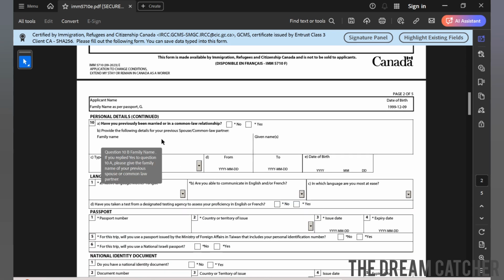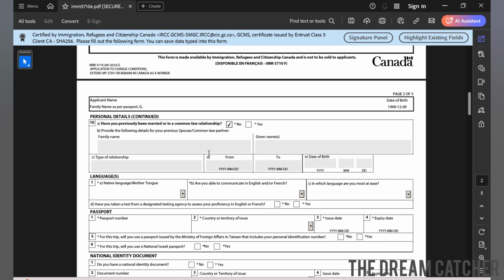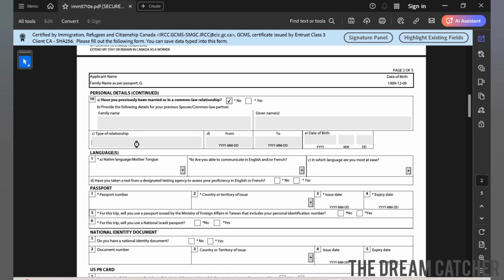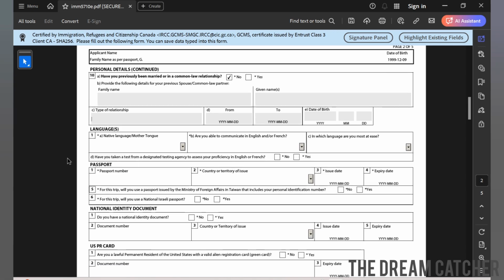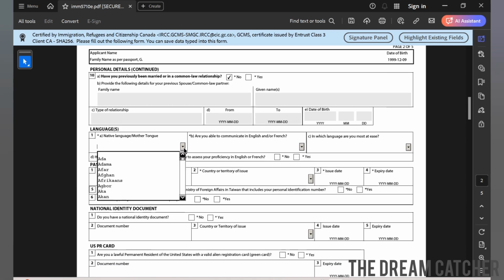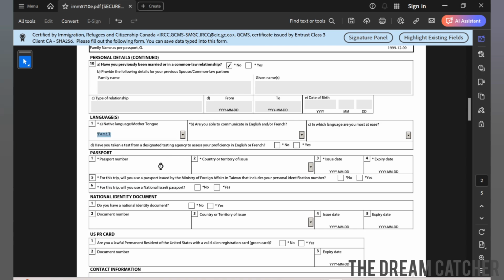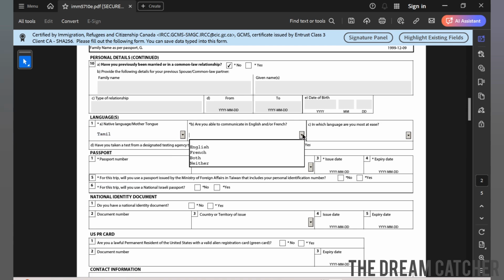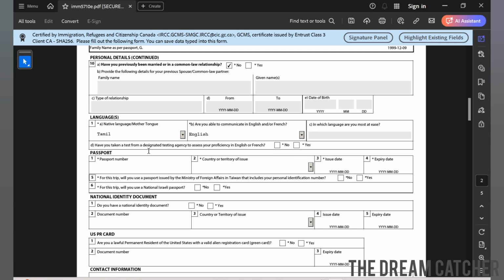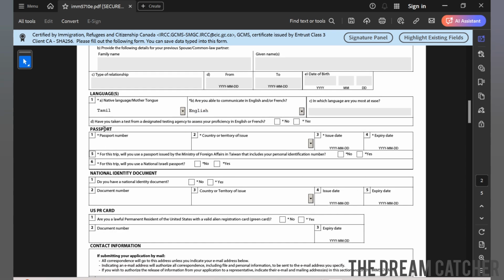And then personal details. Have you previously been married? No. Now here we have to type the mother tongue. For me, it's Tamil. Are you able to communicate in English or French? Select the relevant one. And have you taken a test from a designated testing agency to assess your proficiency in English or French? If you are applying after November 1, 2024, in this case, you need to select yes.